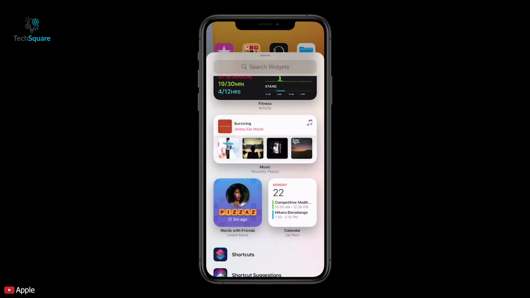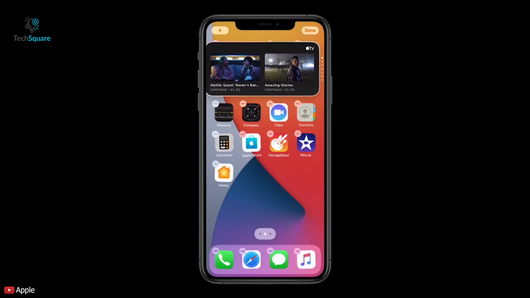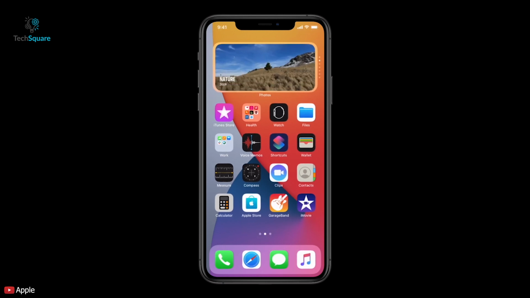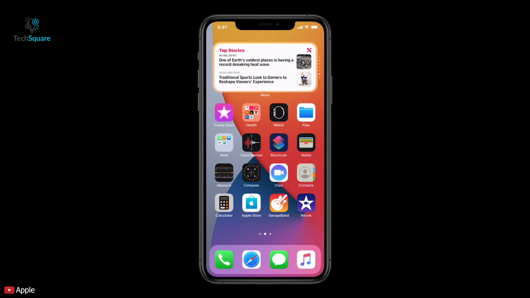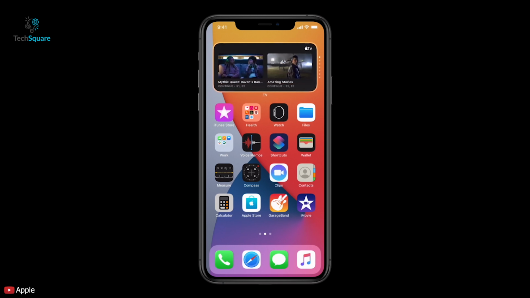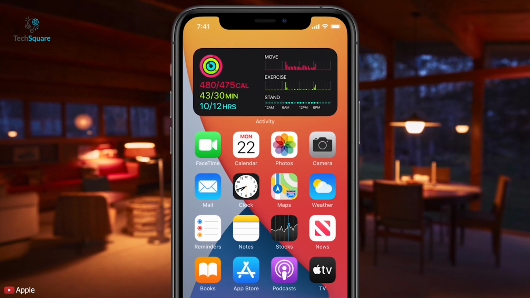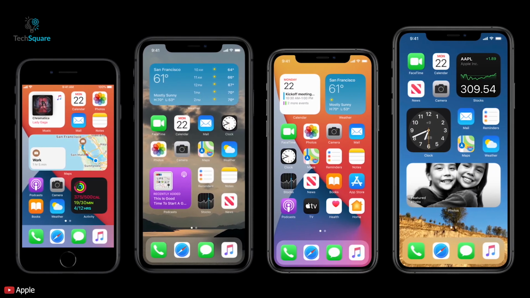There's more. In the widgets, there is a new widget called Smart Stack, which is basically a stack of widgets intelligently curated based on the apps you use most, and depending on your behavior, the right widgets will show up automatically at the right time. You can also create your own stack of widgets by stacking widgets on top of each other. By swiping up or down, you can see the information of those widgets, so it's not exactly a copy from Android, rather an implementation of a feature that has been available on another platform.